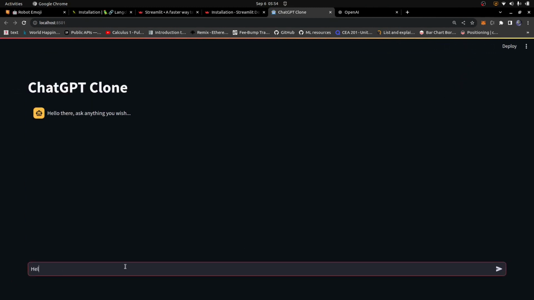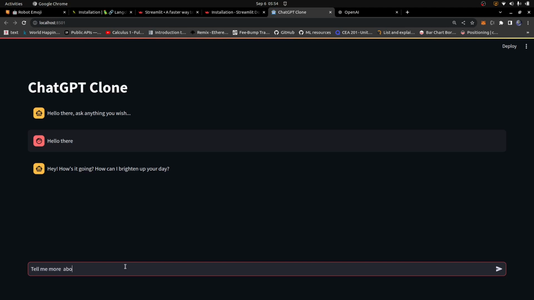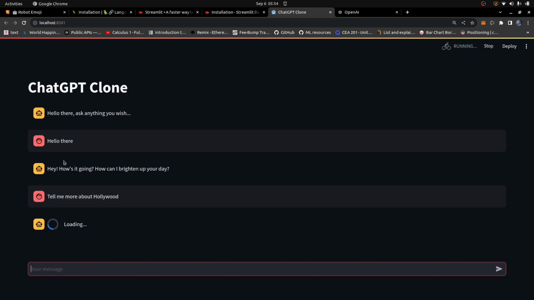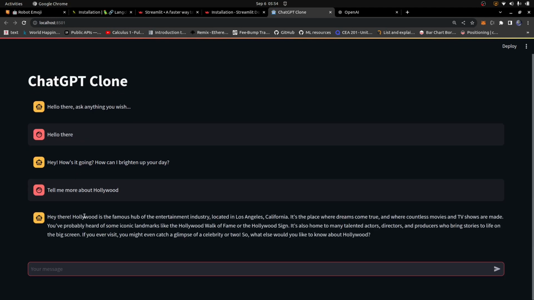So I'm going to say hello there. Now you can see we got back a response from the OpenAI model. So I'm going to say tell me more about Hollywood. Run that and let's see what it responds. So basically asking to tell us more about Hollywood. So you can take this prompt and then talk to the OpenAI GPT-3 model and get back the answer for us. Basically a clone of ChatGPT, right?